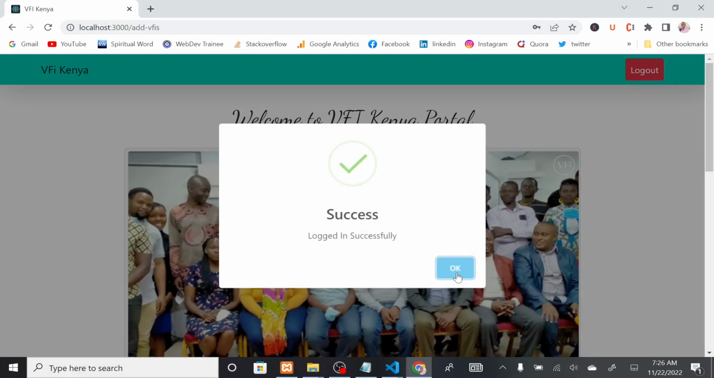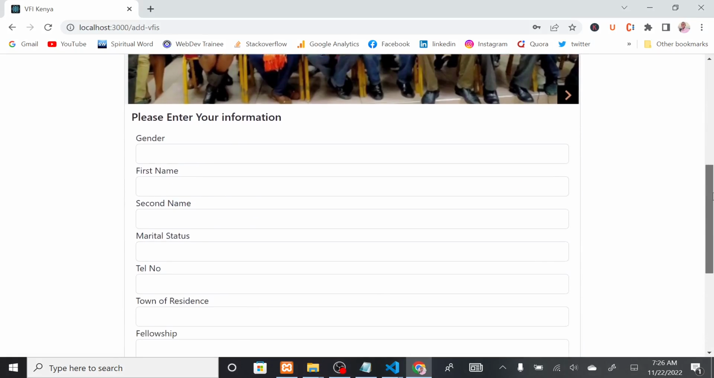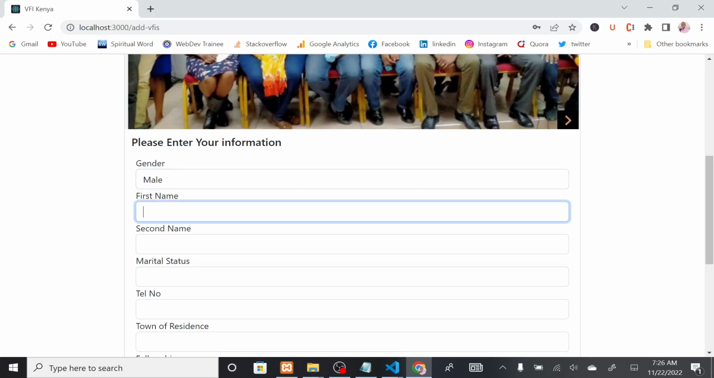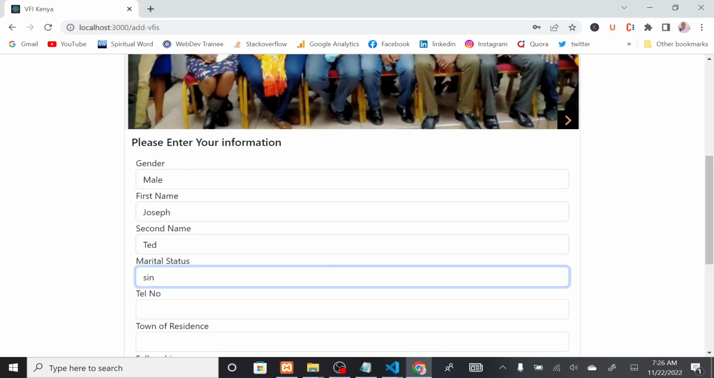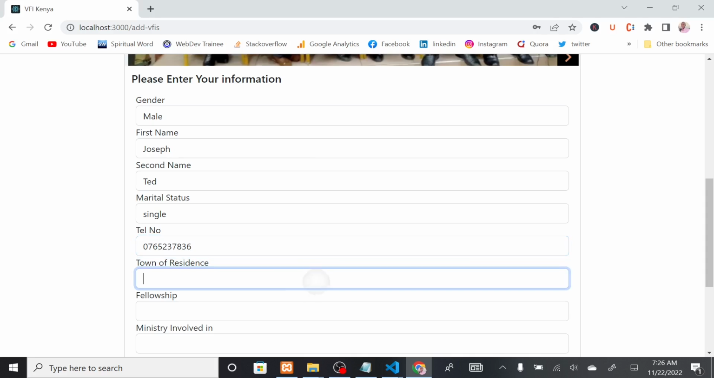Now I'm logged in with the success message, and then we have the logout option there. Here, what I can do is come and register. Let's say this is somebody like, say, Joseph, for example, just a random name, Joseph Ted, is single. So it has these particular values that will be captured when you're registering for this application.